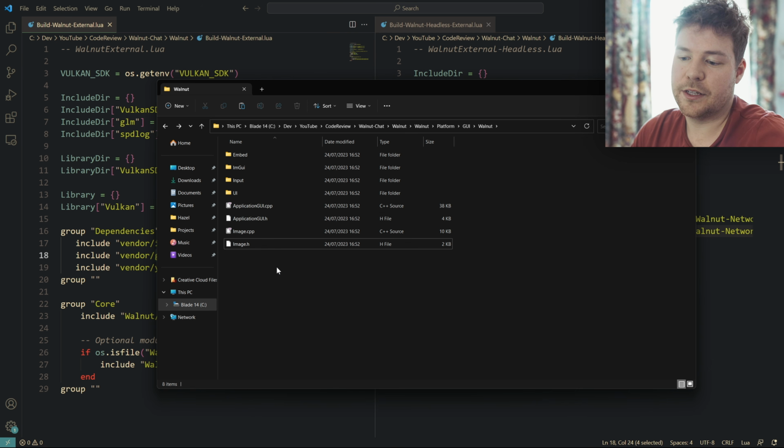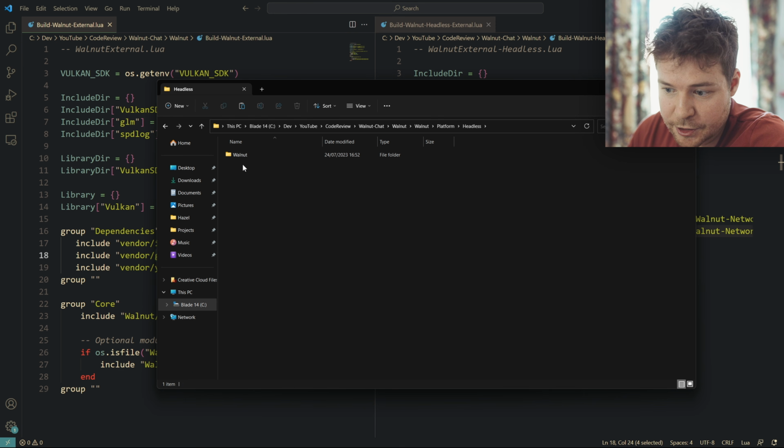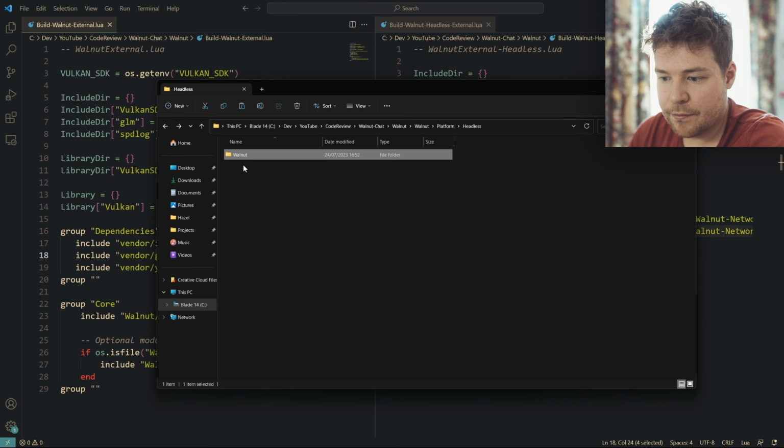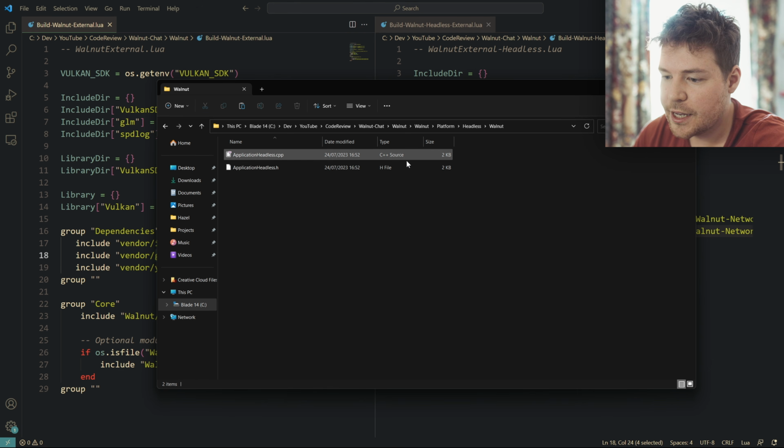Image is also something that is GUI only, of course. And then if we go back a little bit to headless, you can see we also have this same folder structure. And then in Walnut, we have application headless. So you can see that we have two different application files, application headless and application Walnut.